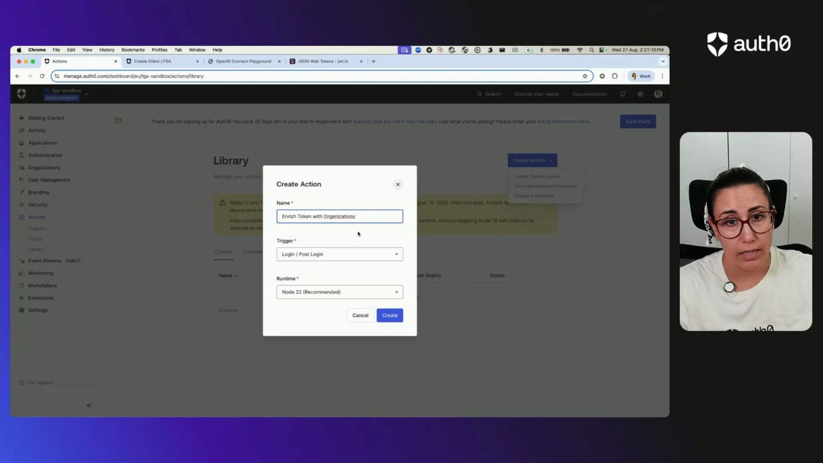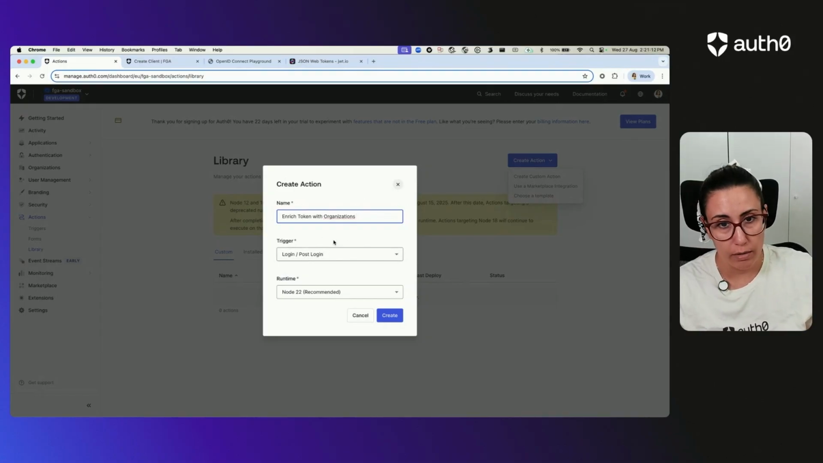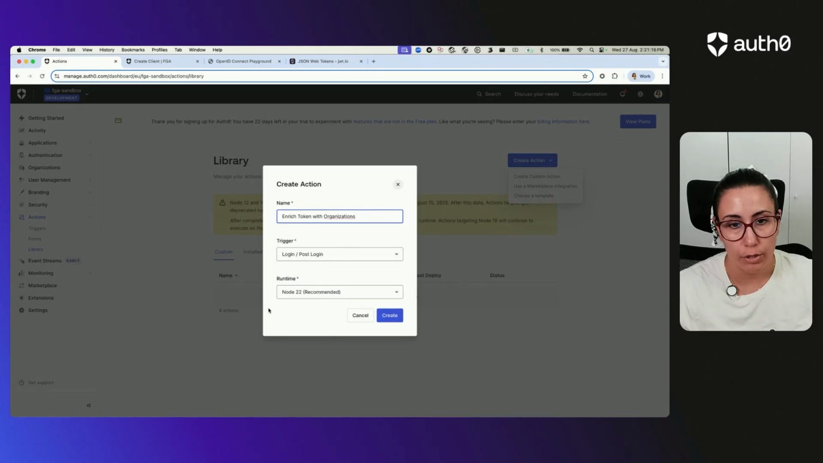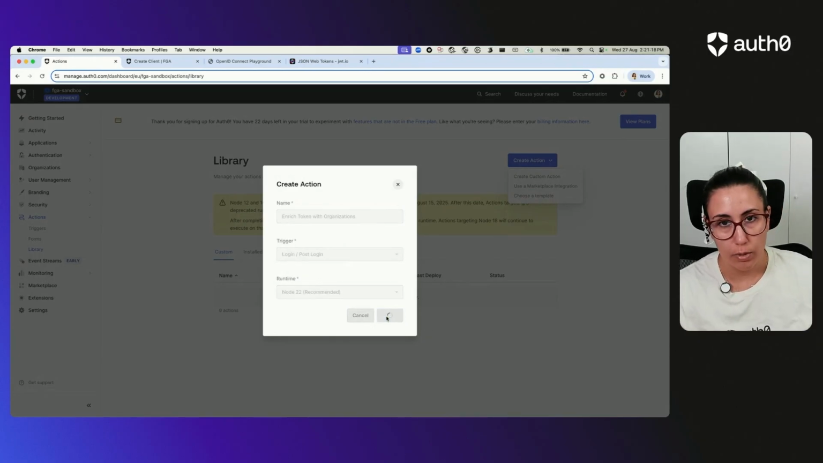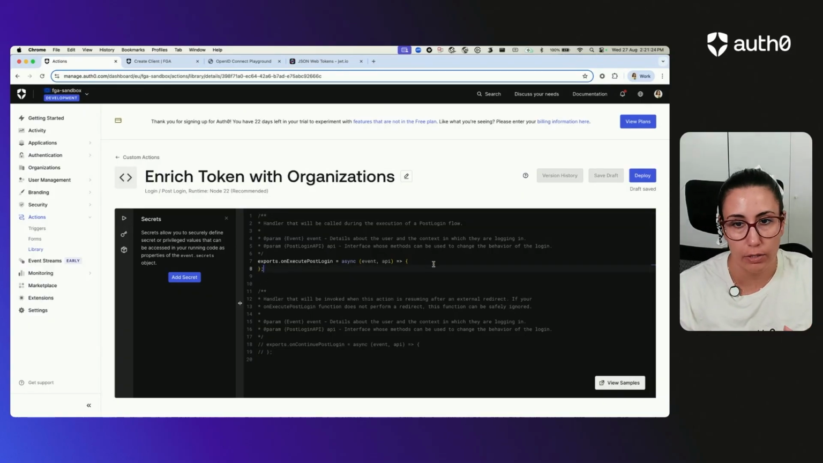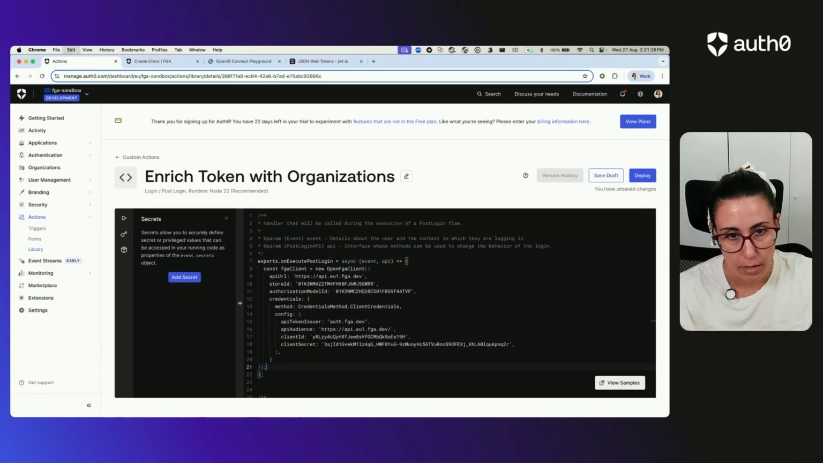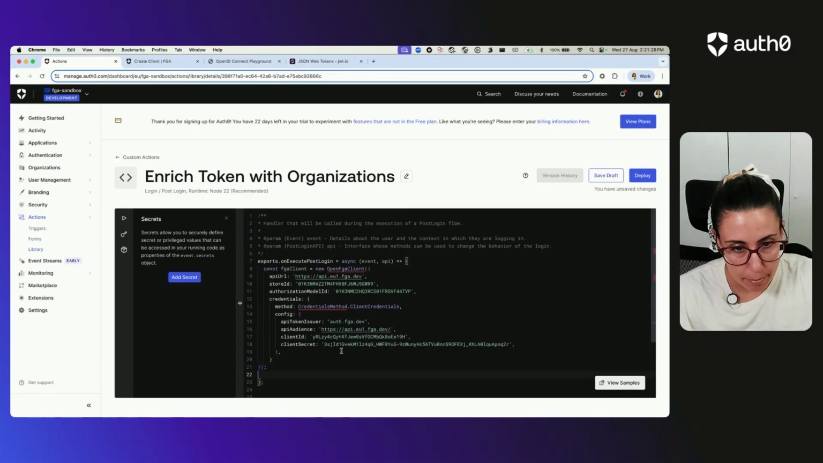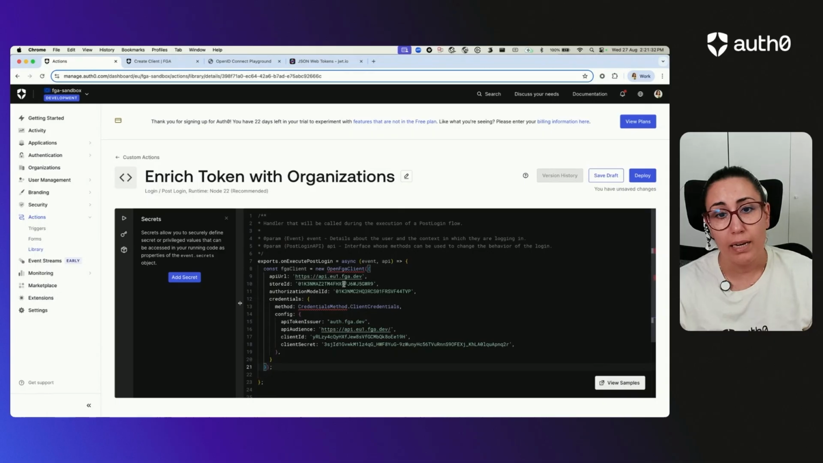That action is going to execute right after login. So this is the trigger that we're going to use, and we're going to leave the runtime version of Node to be the recommended one. In here, we're going to start implementing our action. I'm going to go ahead and paste the code snippet that I got from Auth0 FGA, mainly because there's a few things I want to do here.